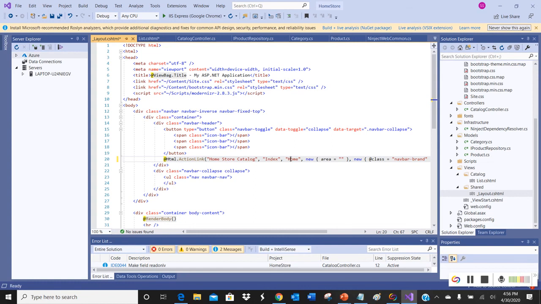Now, hopefully this looks familiar to you. That index was the default action method that's assumed when we create a brand new project, and home is assumed to be the default controller. We don't have a home controller, and we don't have an index method. We have a catalog controller, right? So I'm going to call this catalog, and if we leave off controller, then it'll see it as the thing called catalog controller. And here I'll put list instead of index.